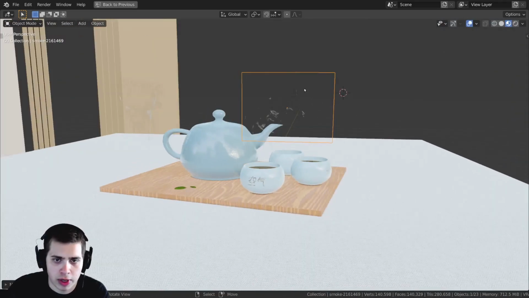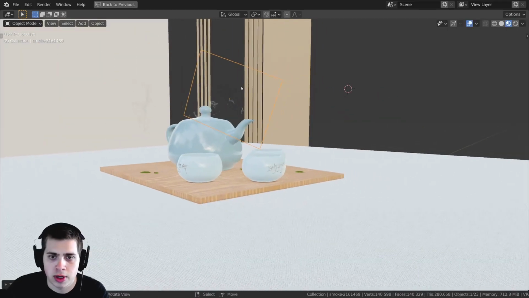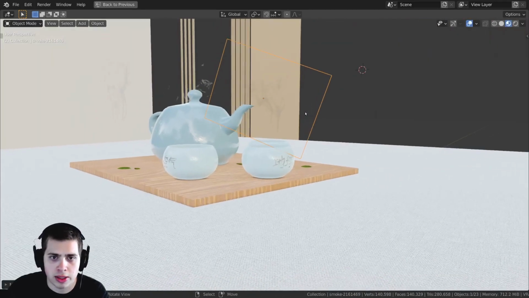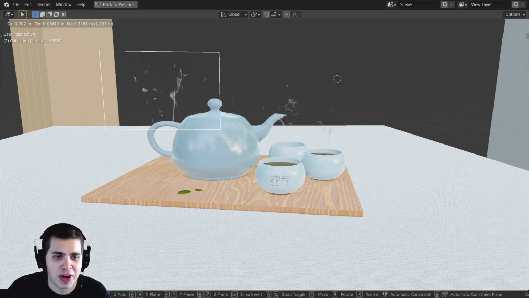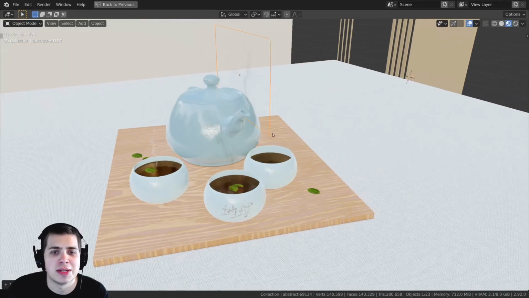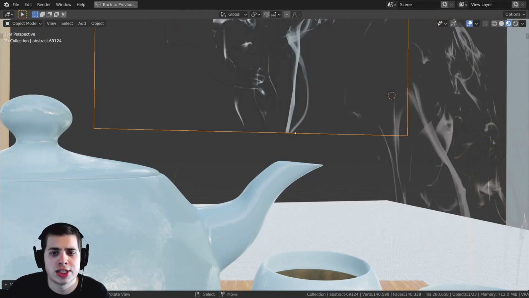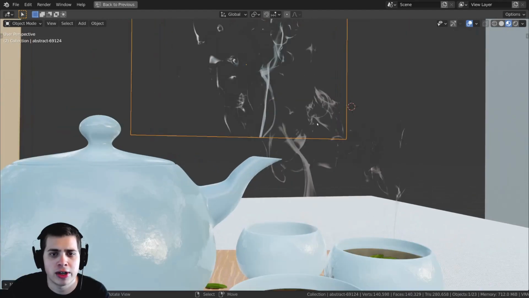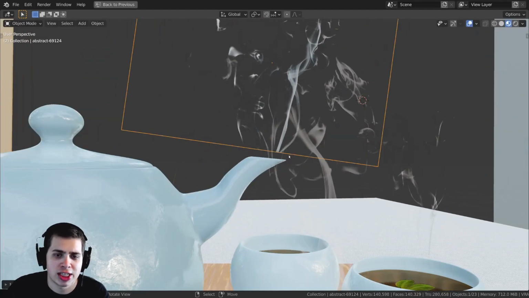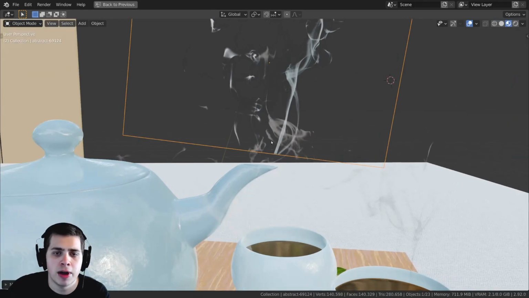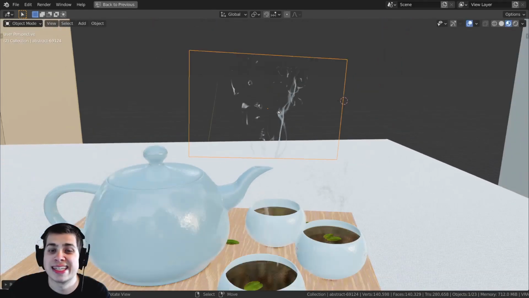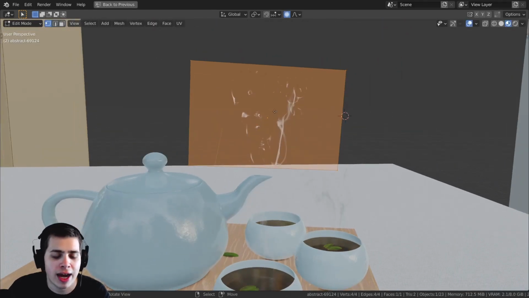And then this one right over here, I'm just going to rotate this one, and I'm going to stick it over this teacup. And then this one right here, I want this one to come out of the teapot. Now you can see on this one, the steam kind of comes up in multiple areas, and I want it to just come out of this little area here on the teapot. So what I can do is tab into edit mode, and then I can press Control R to add a loop cut.